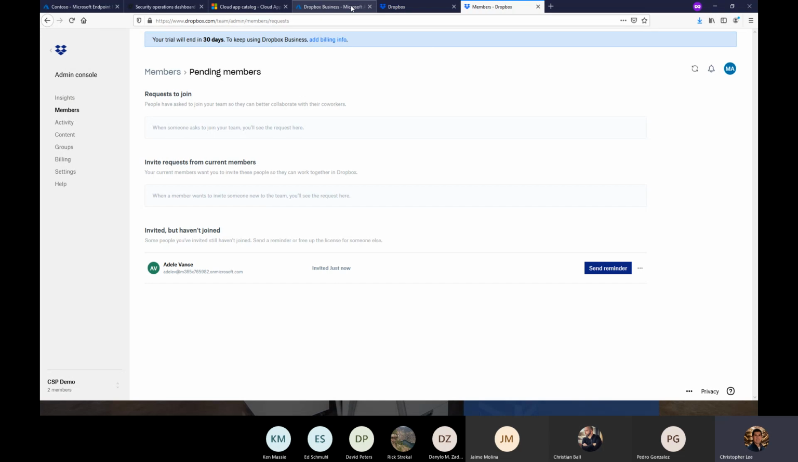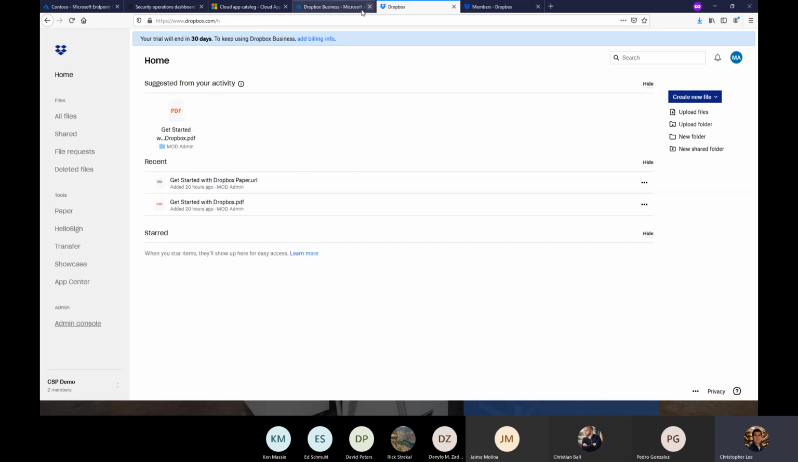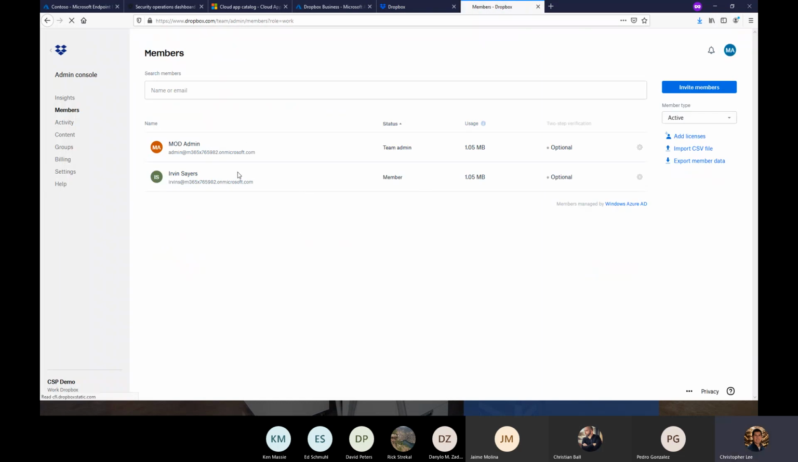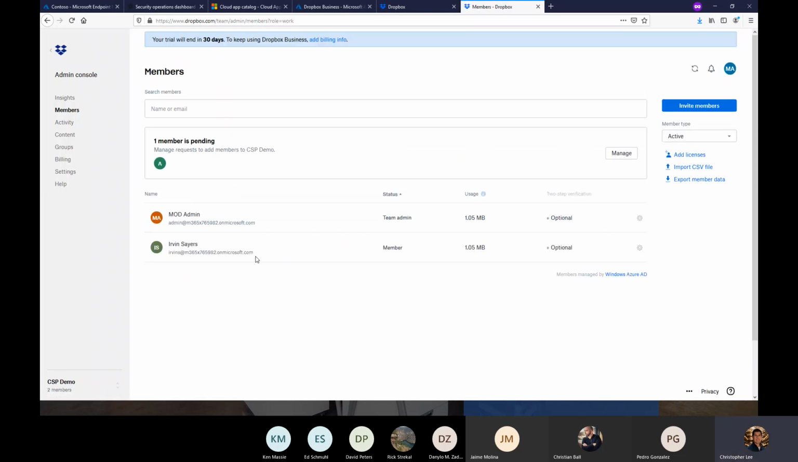Once she logs into her email and accepts that link, she then becomes a standard member in here, and then she can single sign on. So there's a little bit of an extra step, at least with Dropbox. That might not be the same process for every application that's integrated for single sign-on or provisioning. That's just how Dropbox happens to occur.